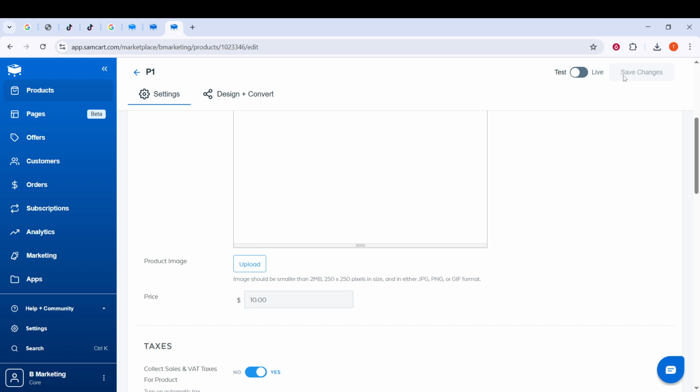You've created a product in Samcart in just a few minutes. Follow these steps each time to ensure a smooth process. And soon, you'll be navigating Samcart with confidence.